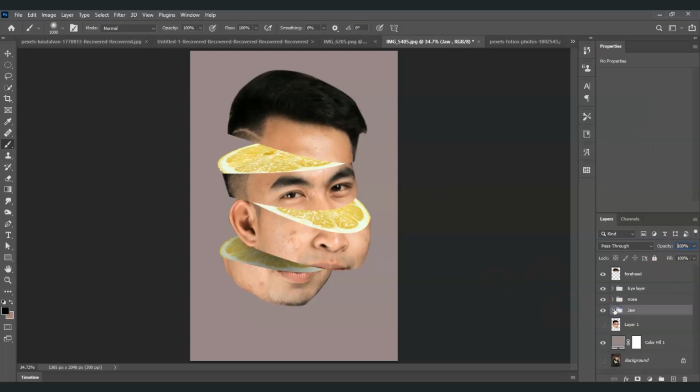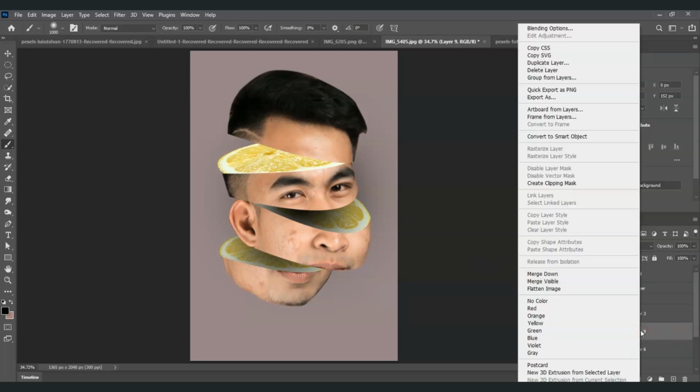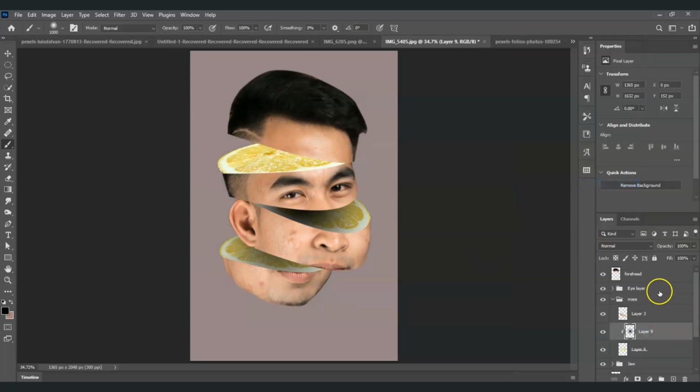Okay, same thing with the nose. Let's open that folder. Go to the layer of the lemon. Create a layer on it. Just click on this create a new layer icon down here. Press B for the brush tool. Now it's already set to black, so let's just create a shadow from here. Then right click on it, then create a clipping mask. For the opacity, just what I did, set this one to 70%.